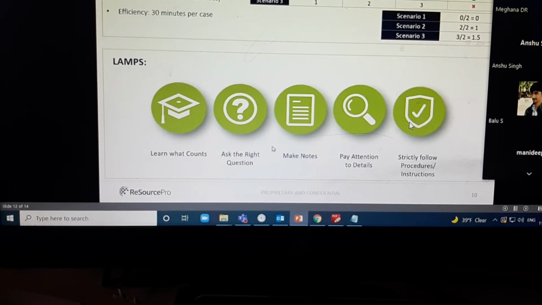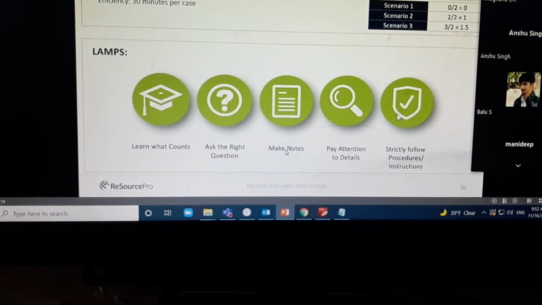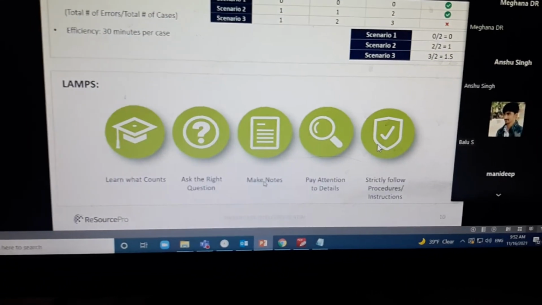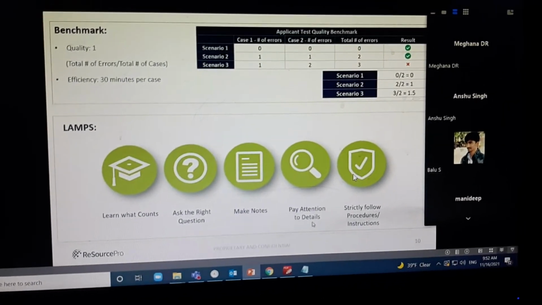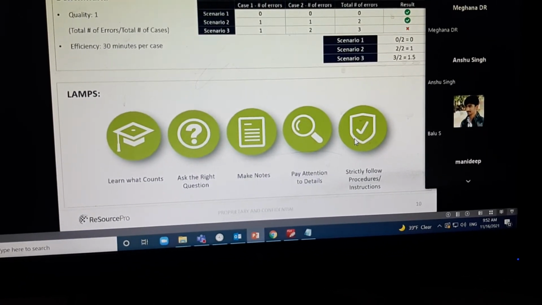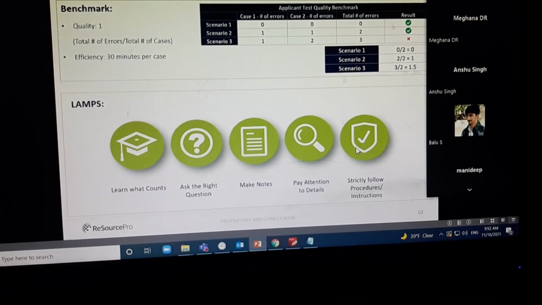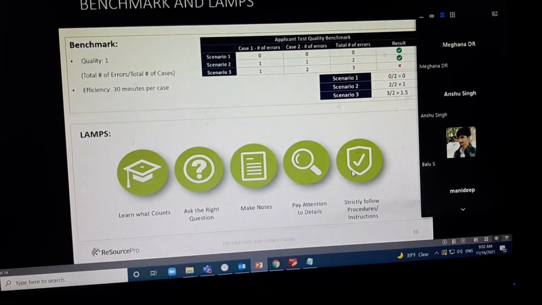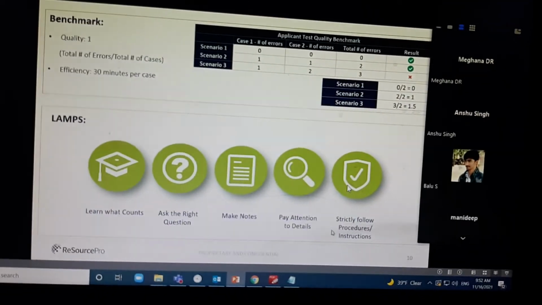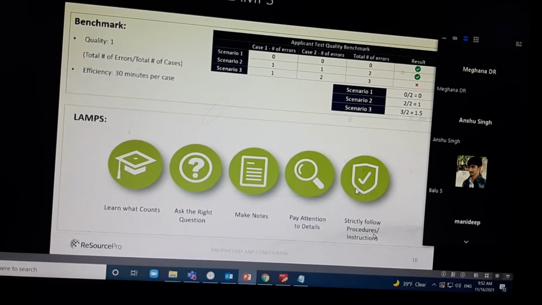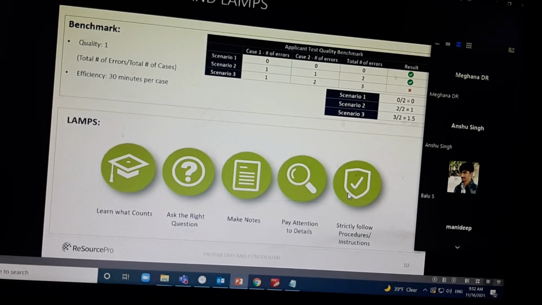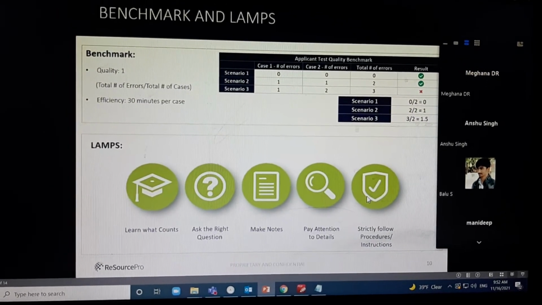And M stands for make notes. Whenever it is required, start making a note of it, as I have mentioned earlier. And P stands for pay attention to details. From start till the end of the session, every single detail is important, guys. So start paying attention to the training. And S stands for strictly follow procedures or instructions. The procedure document will be given to you. You will be following the procedure document as well as the instructions given by your trainer.